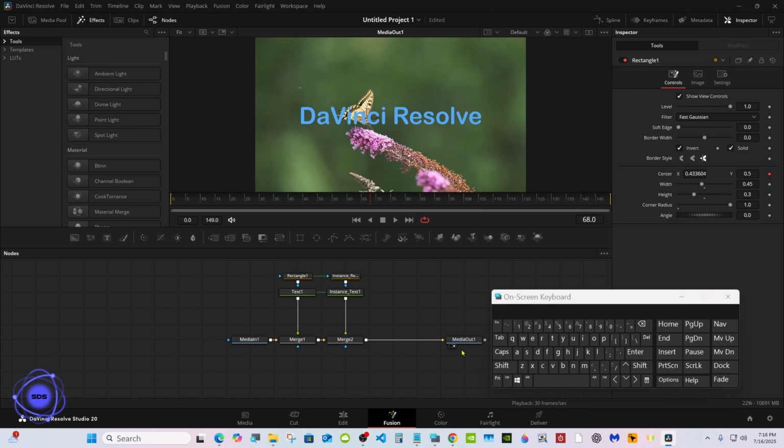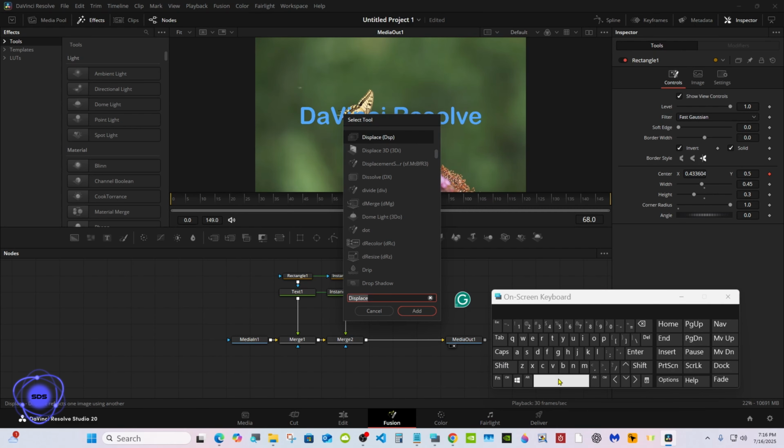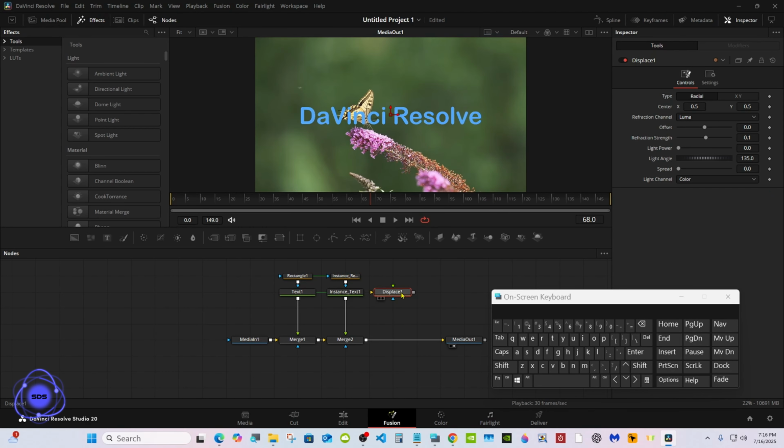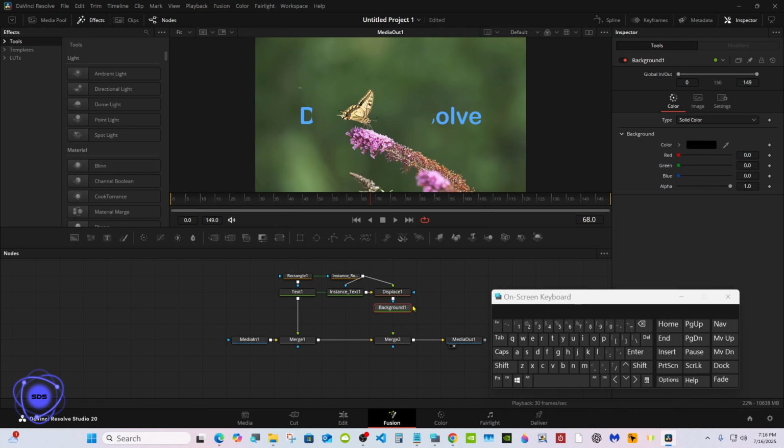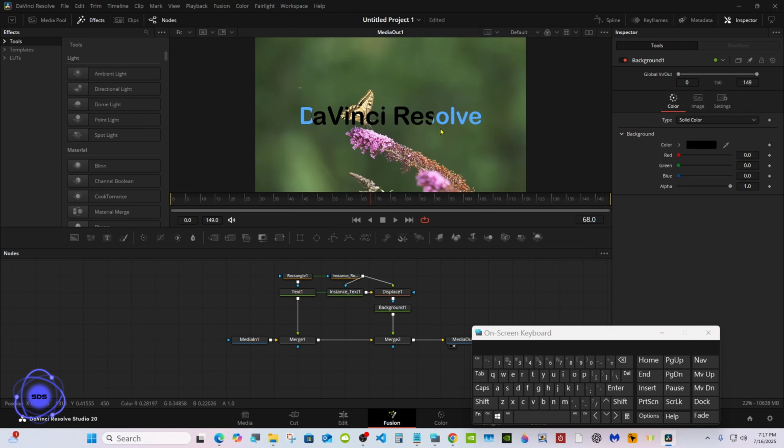And then click away right about here. Shift space and displace. I already have it in there. Then you want to come off the instance of the rectangle. Connect it to the green input of the displace. Foreground. And then come off the instance for the text and put it in the background of the displace. Get a background. Now where it's masked, your text should be black.